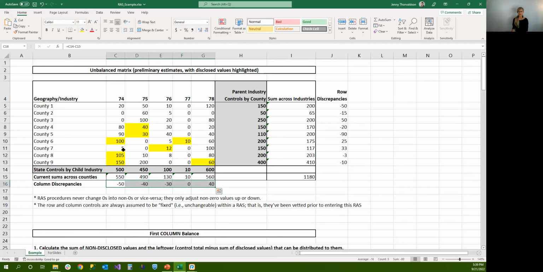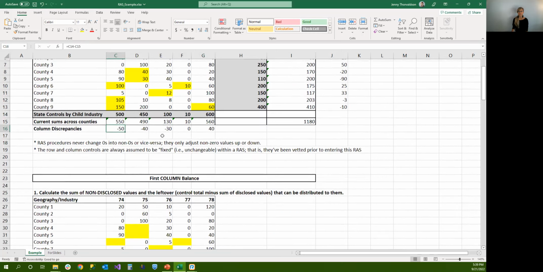We can see that our column sums don't equal the control totals. The control totals are the things in gray. So here I've summed them. Comparing that to the gray number 500 means our numbers are too big, and the discrepancy, we need to make our estimates smaller by 50, okay? So this is just our unbalanced sum.